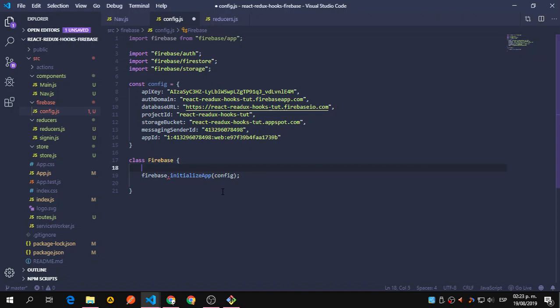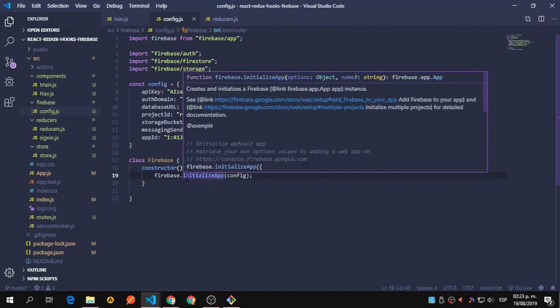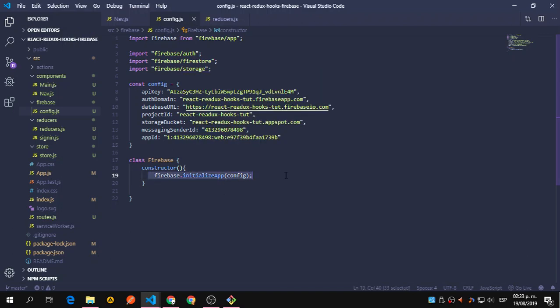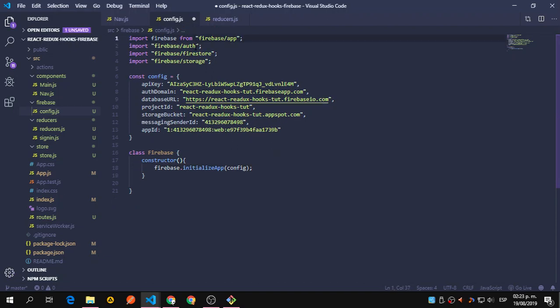Okay, let's say constructor. Forgot to add the constructor, and this is going to be inside. I just want to cut and paste. Okay, so that was it. Forgot to add the constructor and to initialize our application inside the constructor. Okay, so everything was being imported fine.